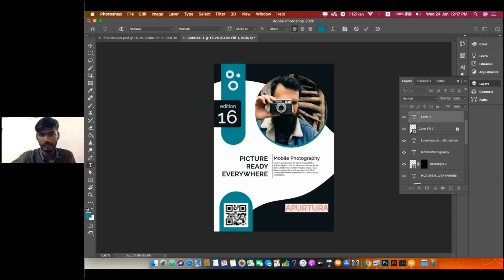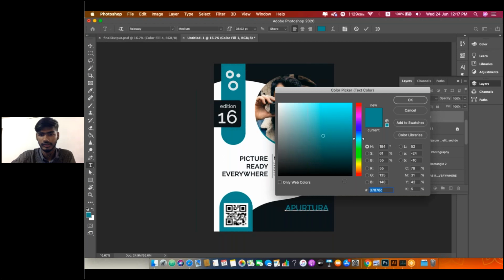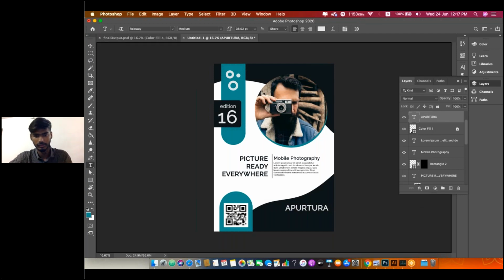Increase the font. Yeah. We'll change the color of it. That is E5, E5, E5. Enter. Yeah. Control Enter to save. We'll just move around.